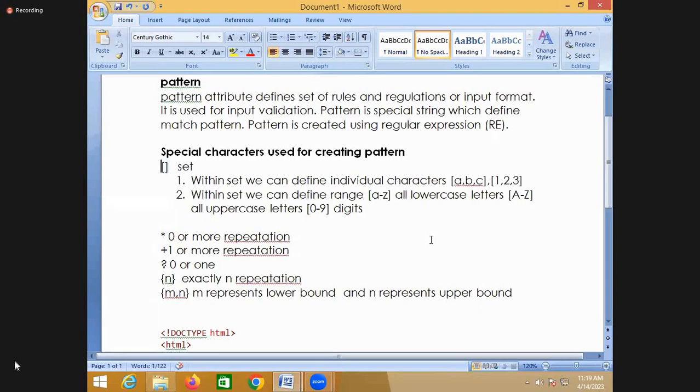So the set is defined within the square bracket. Now within set we can define individual characters, or within set we can define a range of characters, and this range is separated with what? Hyphen. That is, if you are writing A to Z, this indicates the alphabets, in which case lowercase, and capital A to Z, this defines the letters, in which case uppercase, and you have 0 to 9, these are called which one? Digits.